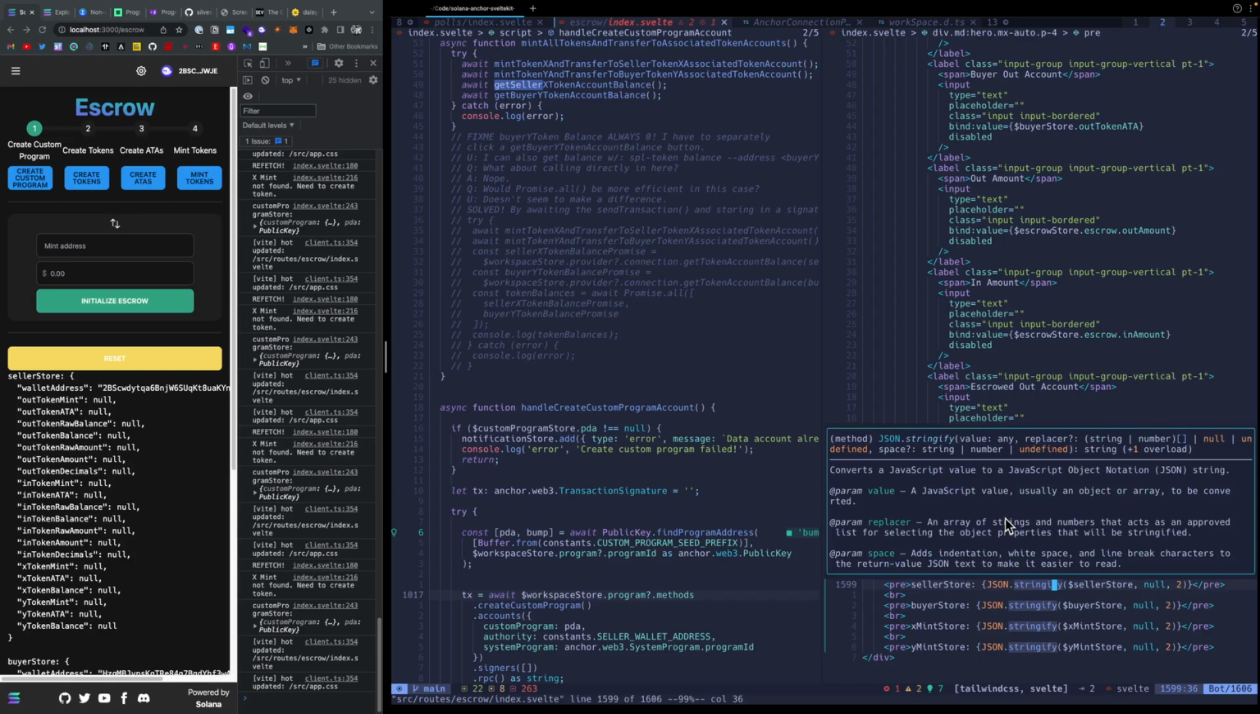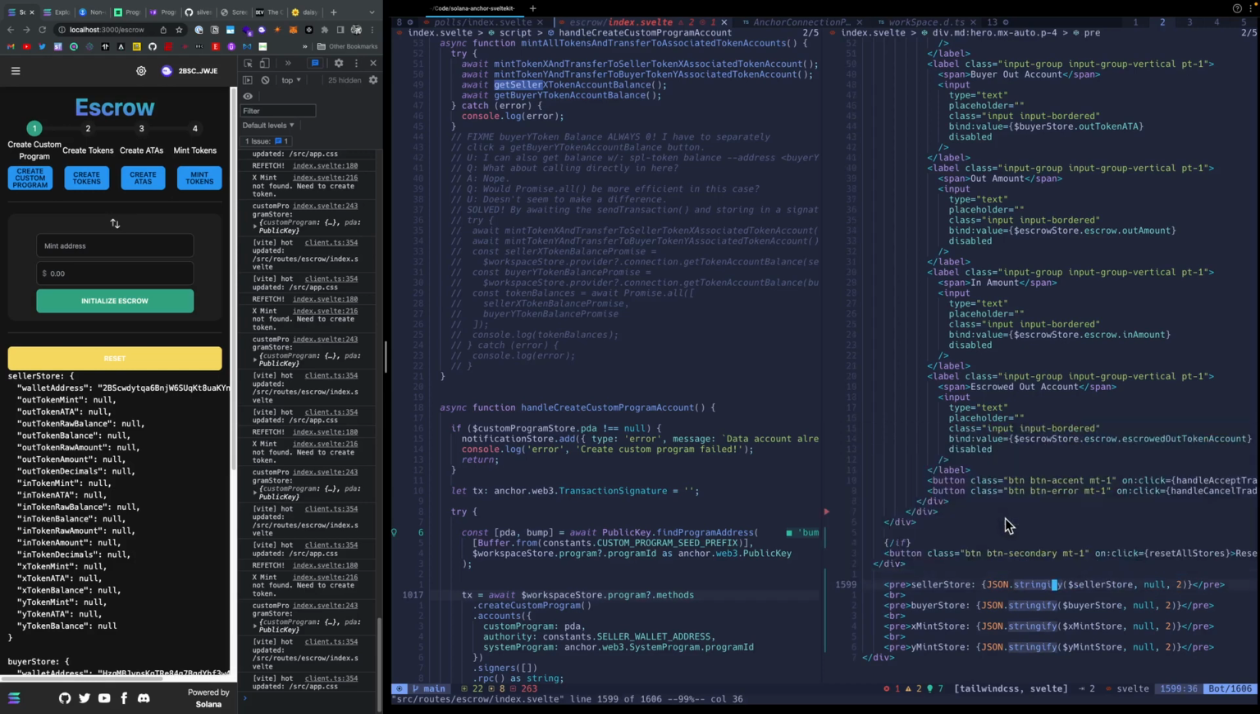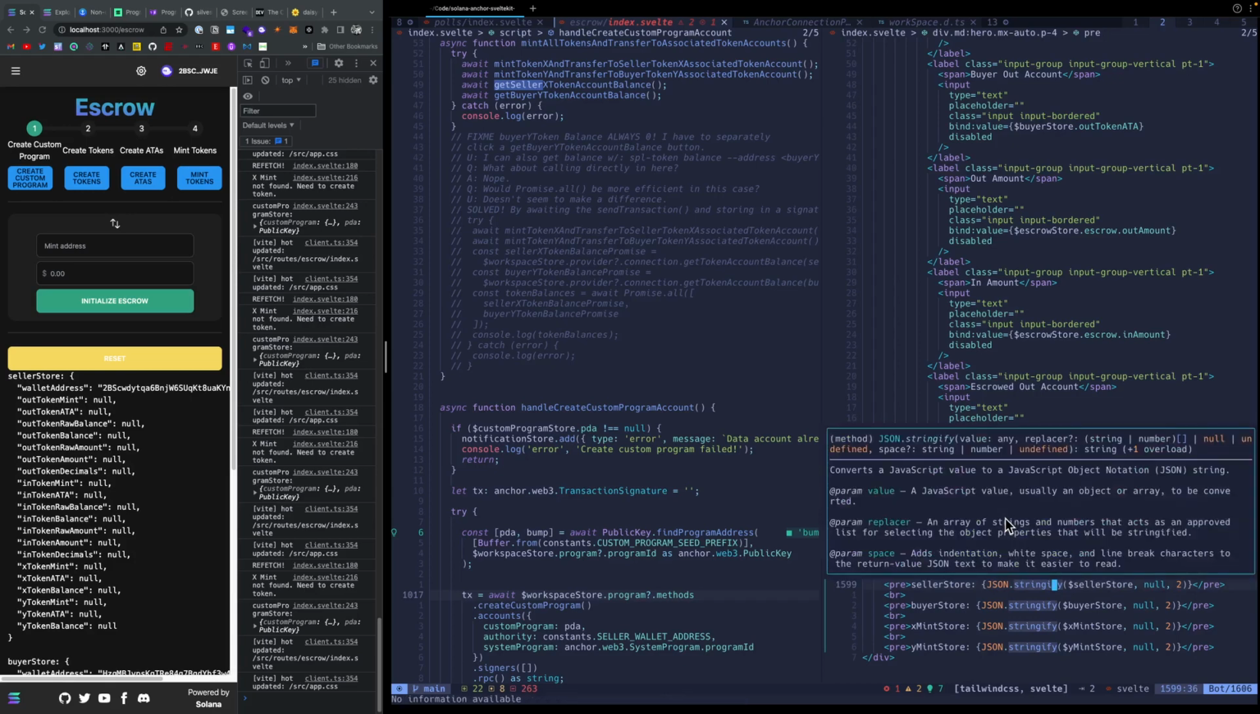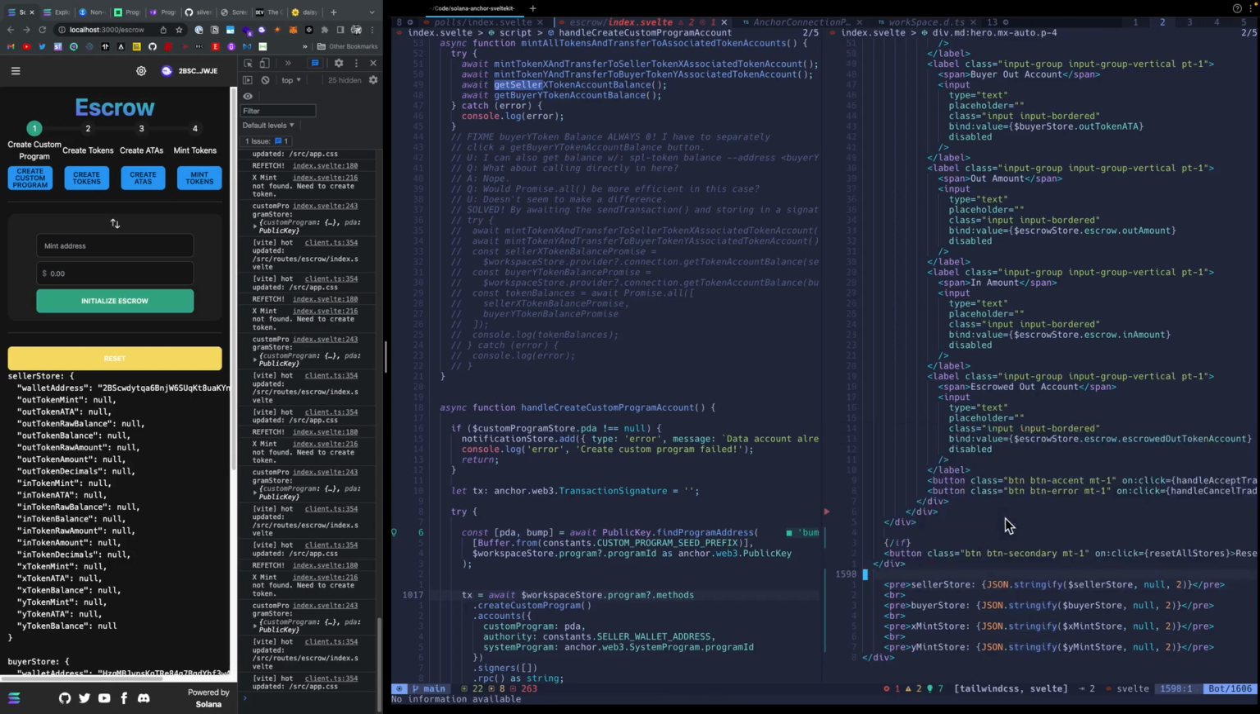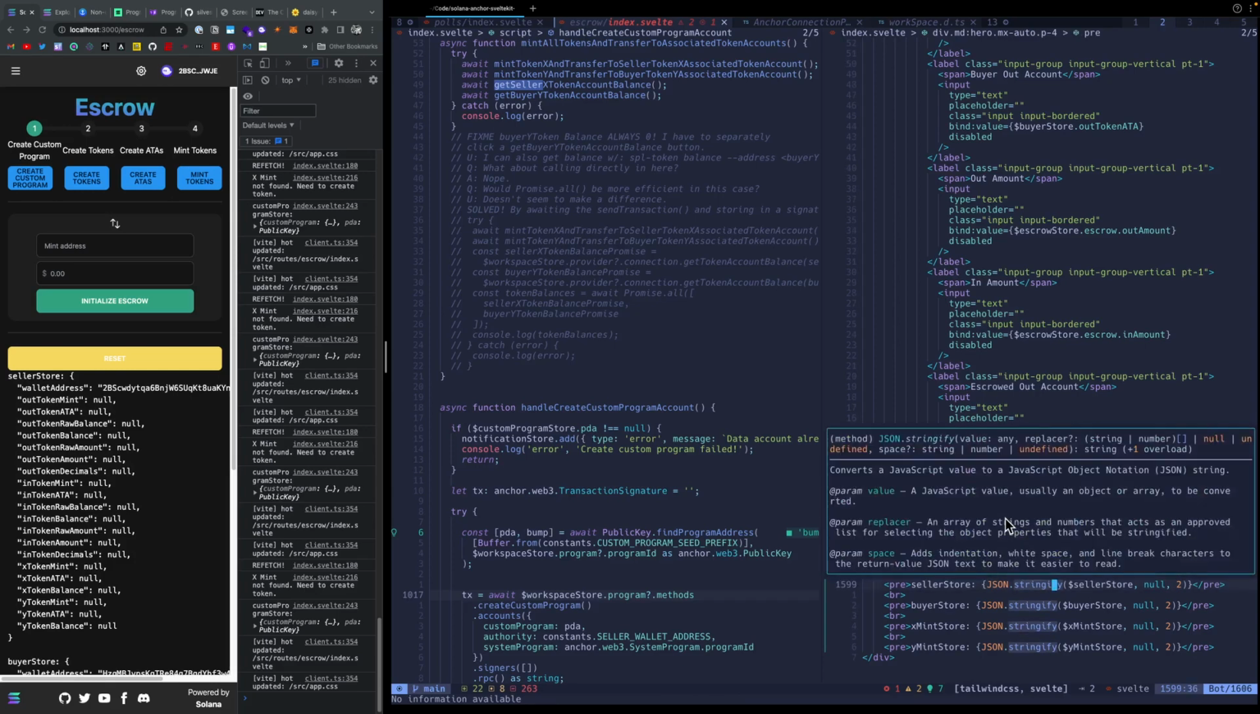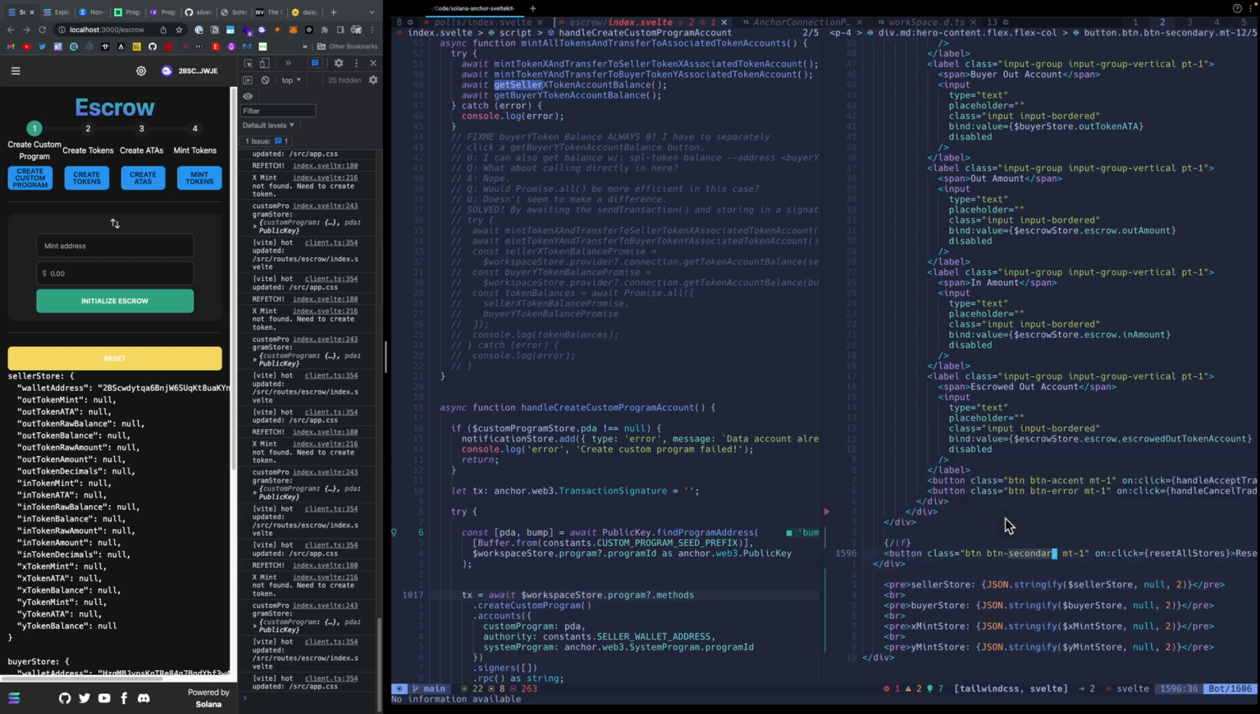So this is JSON.stringify. You pass in the value that you want to stringify, and then there's this optional replacer. Basically it converts an object into JSON, so we can display it easily.